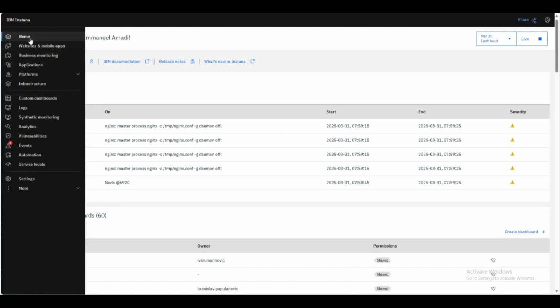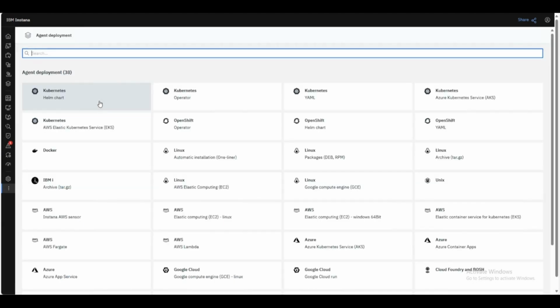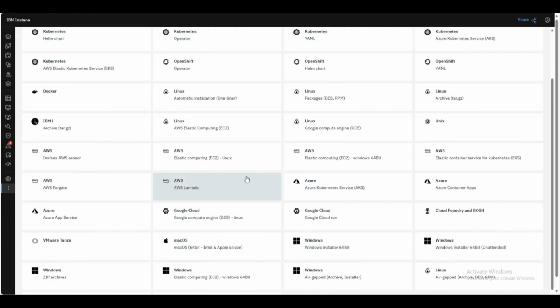And to do that, you would go to the home page here. Here you'd have the option to deploy the agent. Once you click on deploy agents, there are many agent deployment options that you get. Depending on your specific scenario, you select the one that best suits your case.